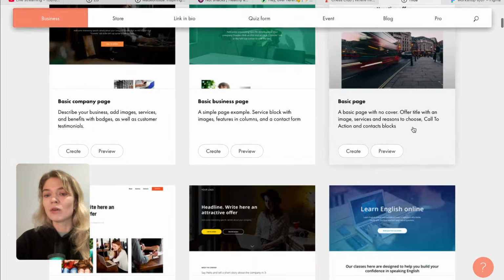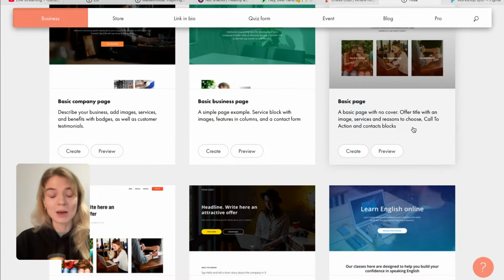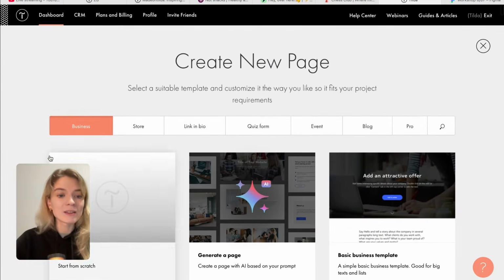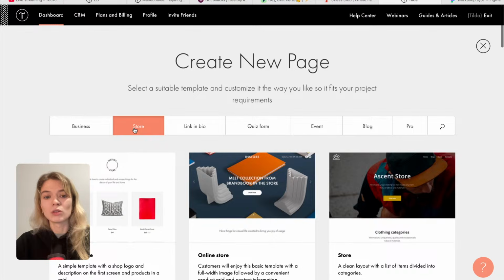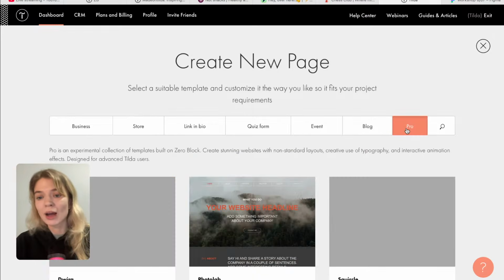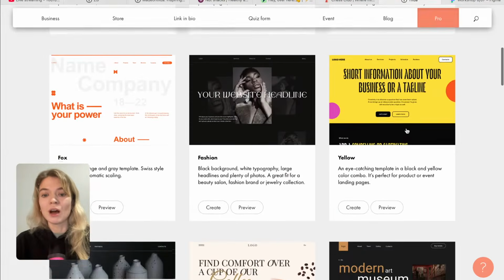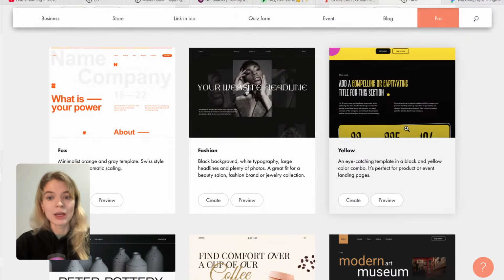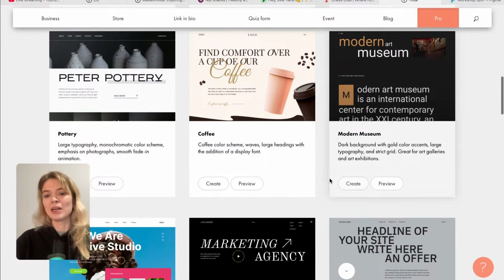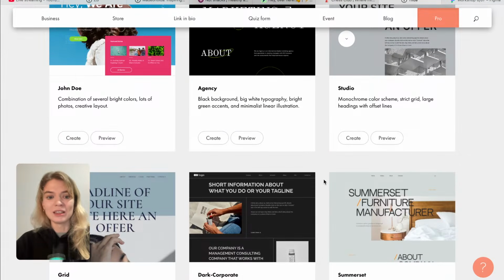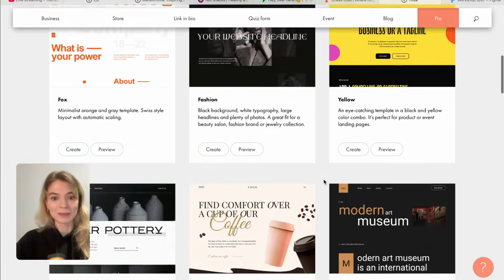You can also check out over 200 free templates. Here you have business templates, and you can go and explore each category. You can go for a store, link in bio, quiz form, event, blog, pro category, which is, again, these websites were also created with Zero Block. They required a bit of knowledge of working with Zero Block, but of course you can customize it as you wish and use it for your own business.